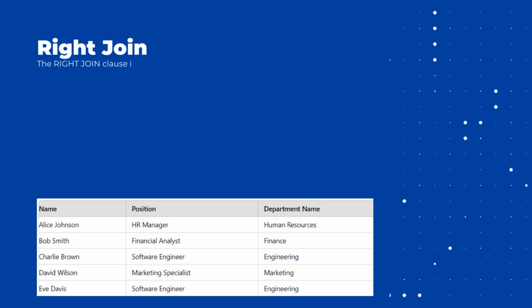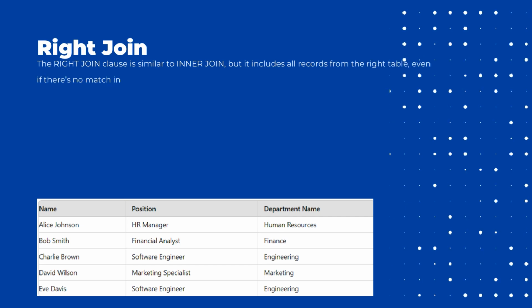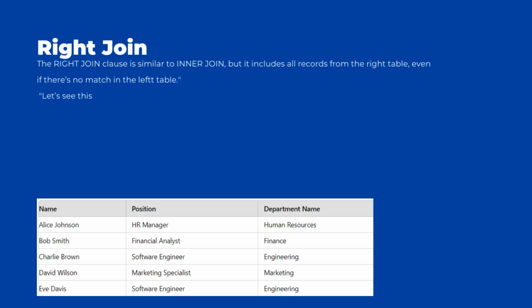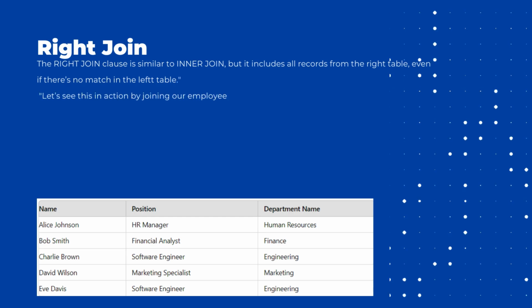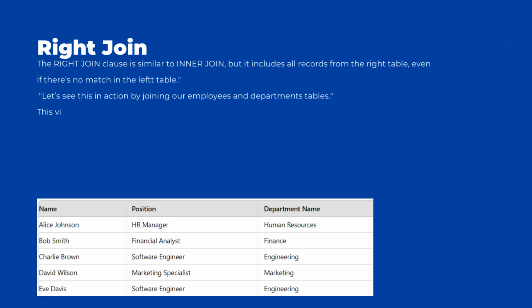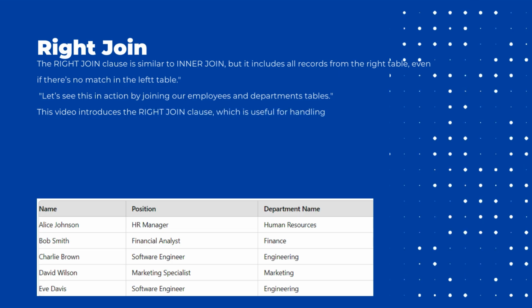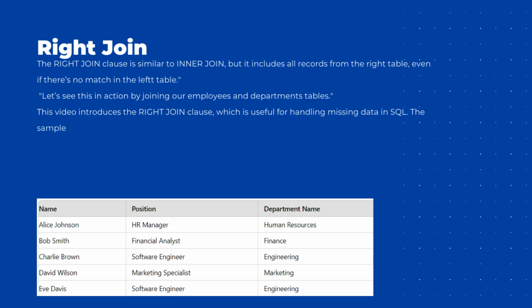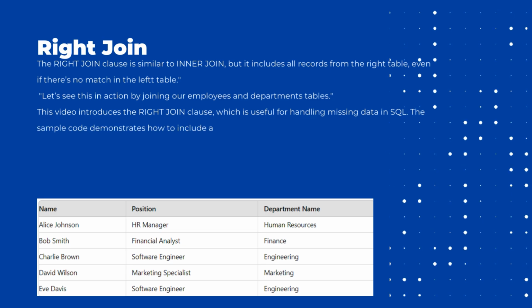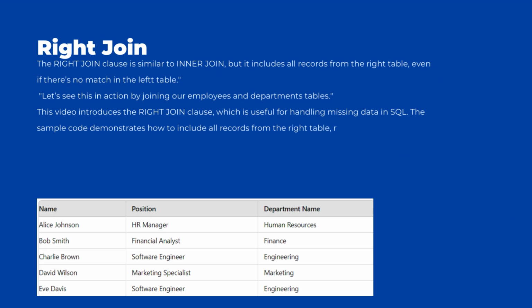The right join clause is similar to inner join, but it includes all records from the right table, even if there's no match in the left table. Let's see this in action by joining our employees and departments tables. This video introduces the right join clause, which is useful for handling missing data in SQL. The sample code demonstrates how to include all records from the right table, regardless of matches.